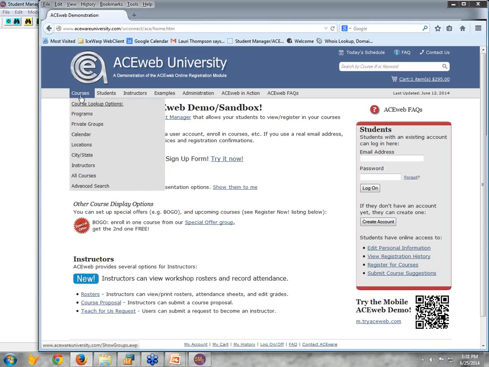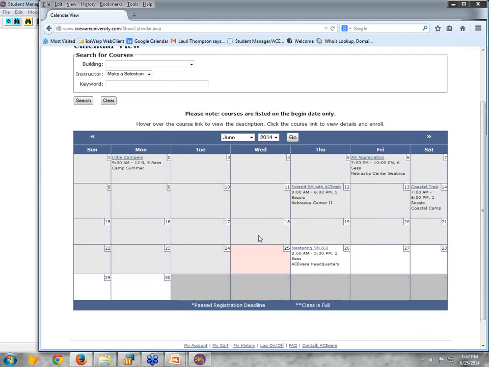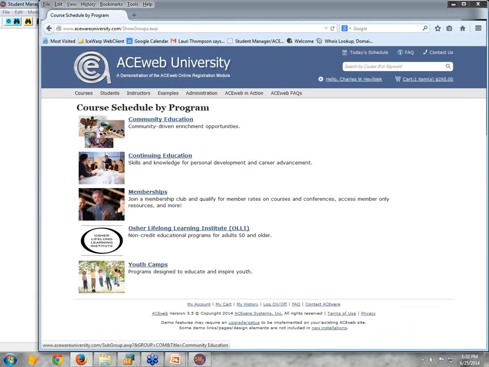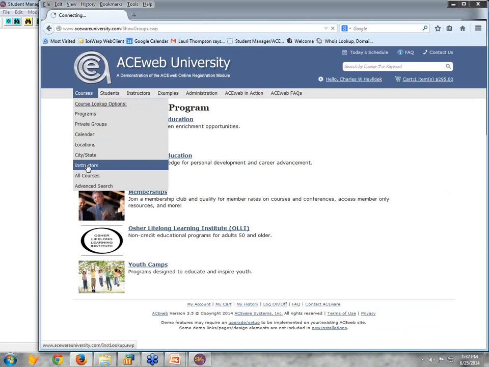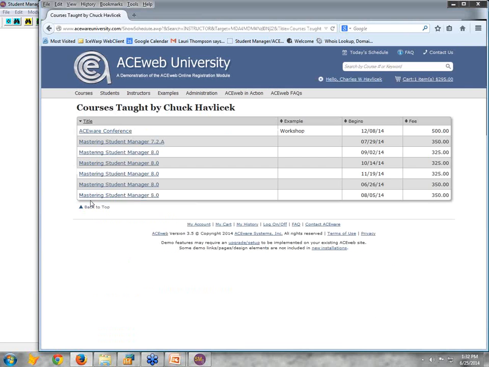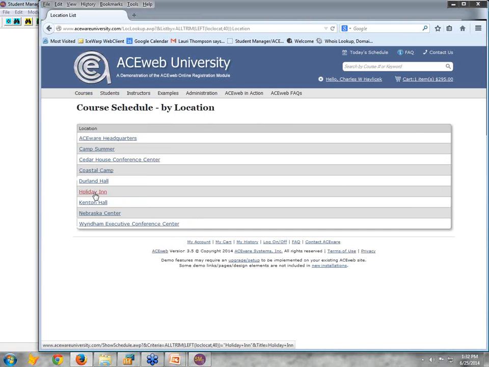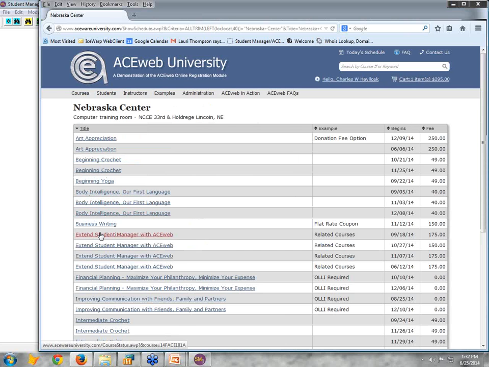Again, once you're in the system, you'll have the ability to go in and see the different modes available in terms of how you might show classes. Classes by instructor: if I'm a real fan of Chuck Havlicek, I can see all the classes that Chuck is teaching. If I am in a particular location, I want to be just near Nebraska Center, I can see all the classes that the Nebraska Center system has.